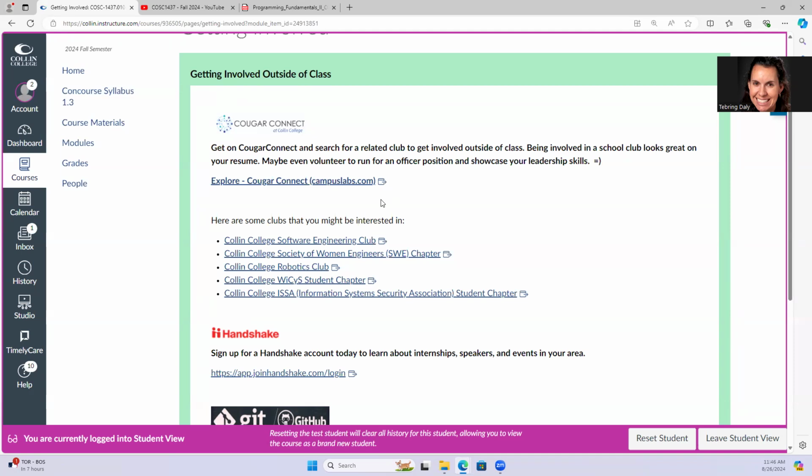So you see all of these different clubs. If you click on them, it'll link to Cougar Web or Cougar Connect, which is how we do our clubs here at Collin. You can join any of them and you're not obligated to come to the meetings by just joining, but it means you'll get email notifications whenever they have an event. So you can take a look at some of those and see if you're interested.